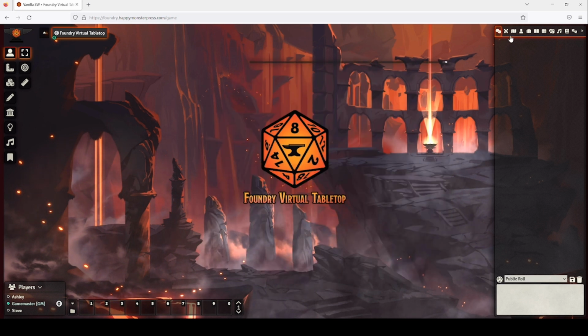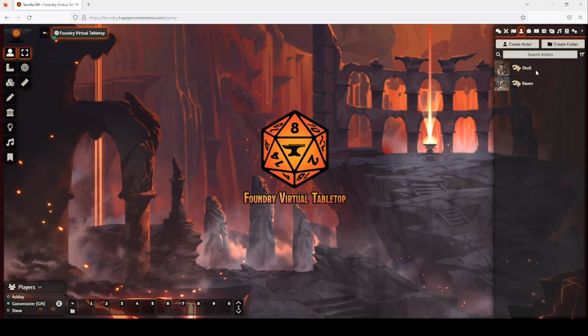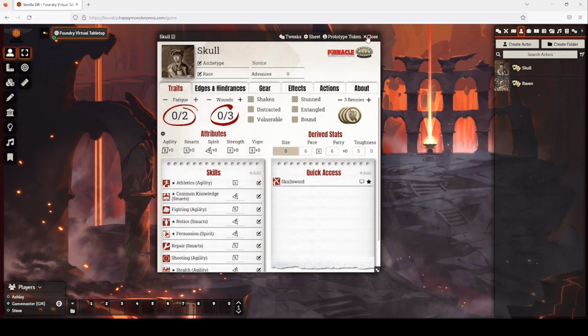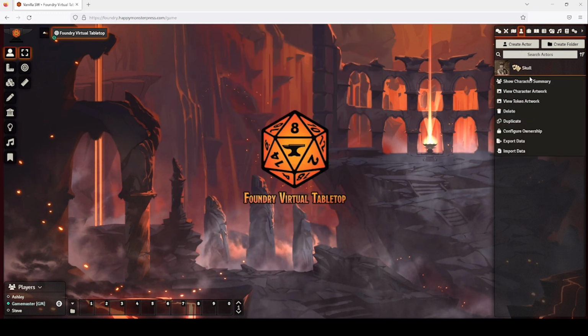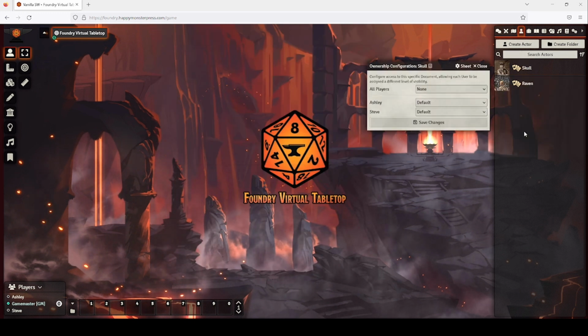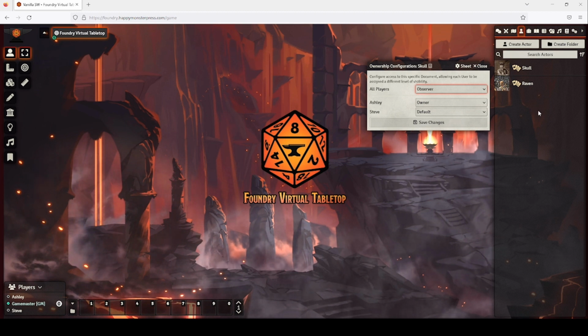So we've got our 2 characters now. Next up, we need to connect them to their players, and that's a 2-step process. First, I'm going to right-click and go down here to configure ownership. And since Ashley is playing Skull, I'm going to identify them as owner. And then I'm going to make all players an observer. This allows other people to see the character, but not to control it.